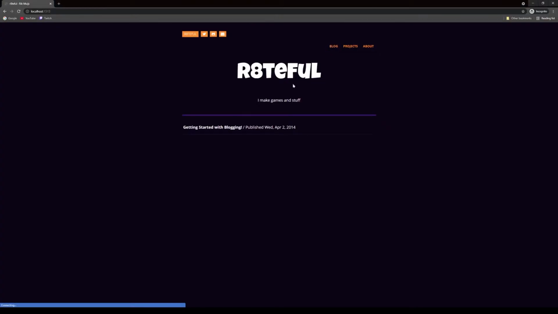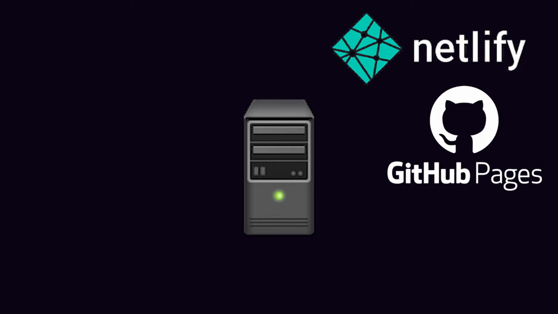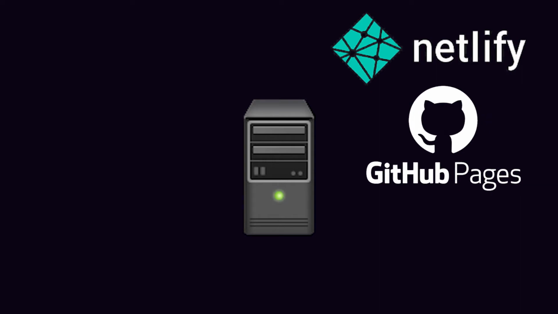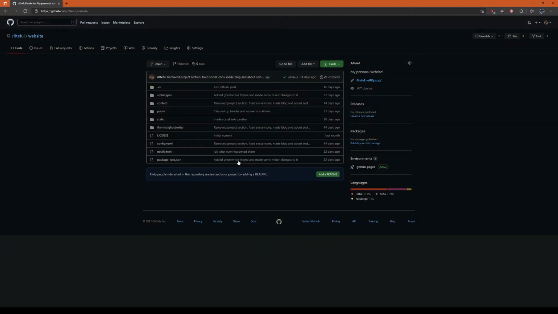Now, you're satisfied with your beautiful website, and you're ready for the world to see it. In order to do this, you will need some kind of server to host the website files. Now, there are several free web hosting services out there like Netlify or GitHub Pages. For my website, I used Netlify, which worked great. All I had to do was make a GitHub repository and link it to my Netlify account. It would then automatically save the changes when I updated anything on the repository.